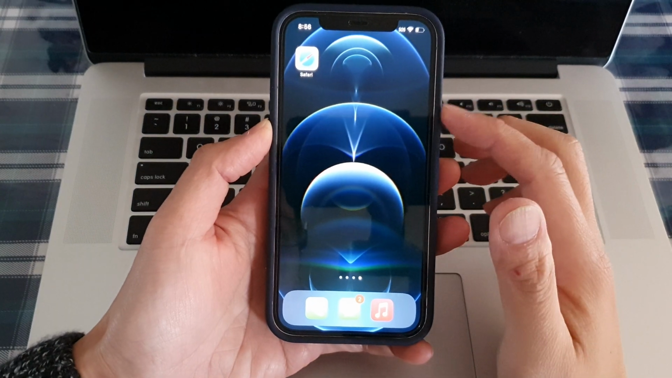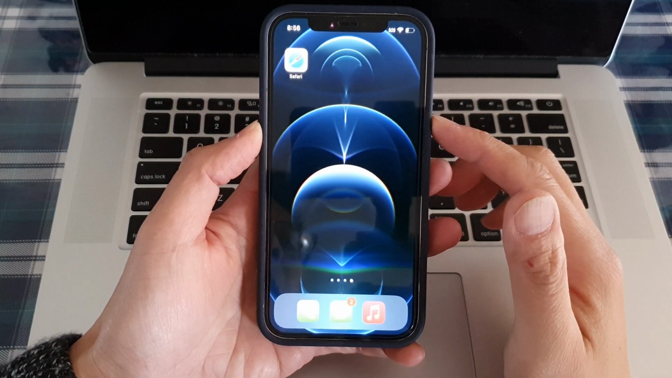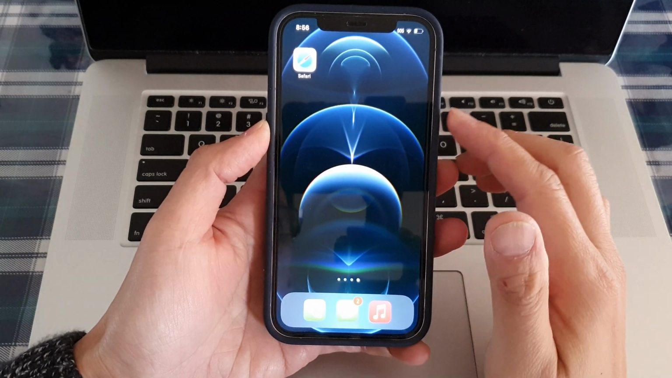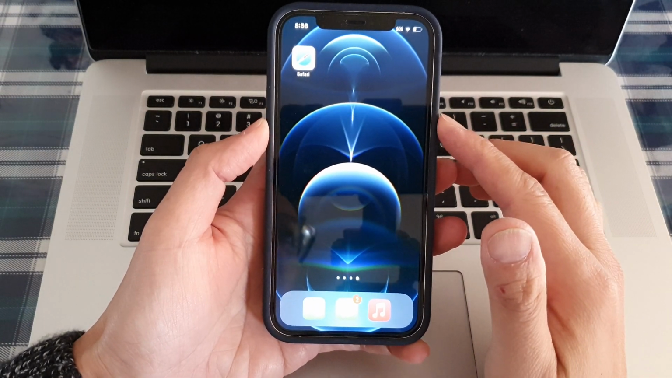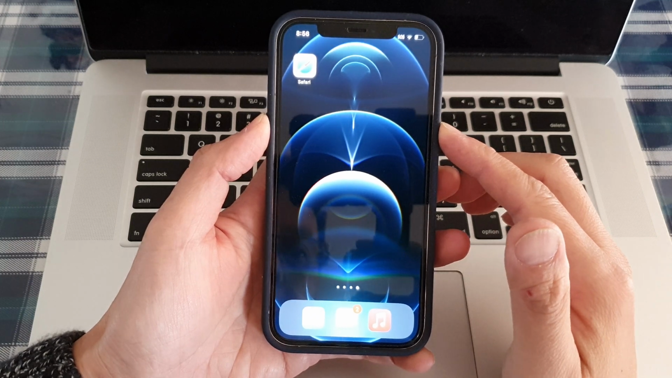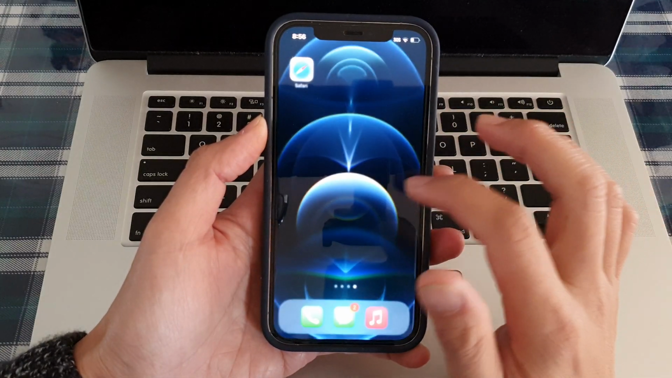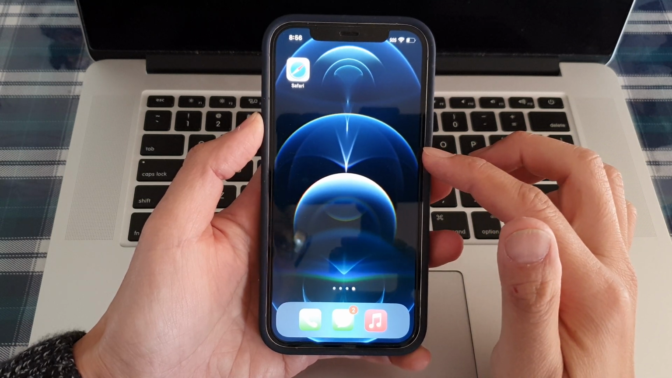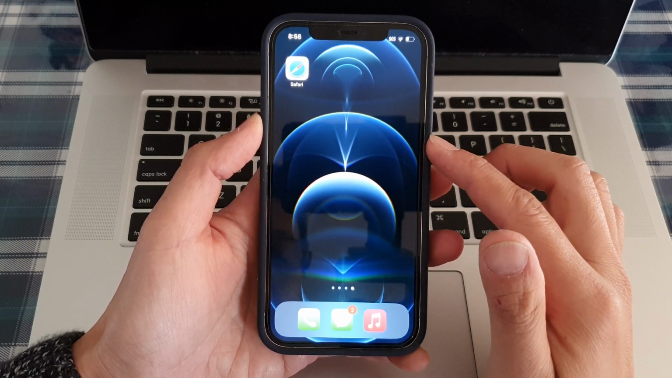Hi, in this video, we're going to take a look at how you can get back the default home screen wallpaper like when you first set up the iPhone 12 or the iPhone 12 Pro. Now, this is also one of the default wallpapers, but it is not the default wallpaper that you had when you first installed the device.